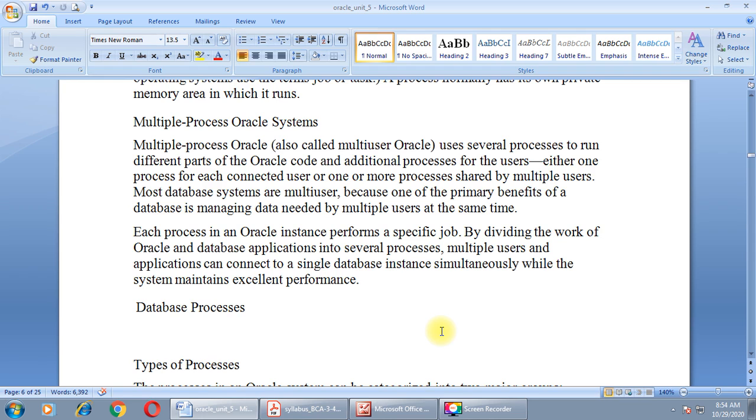Most database systems are multi-user because one of the primary benefits, or we can say advantages, of a database is managing data needed by multiple users at the same time. See, the purpose of a multi-user database system is solved when the database is centralized, right? The main advantage is that we can manage the database from multiple places at the same time and through multiple users.